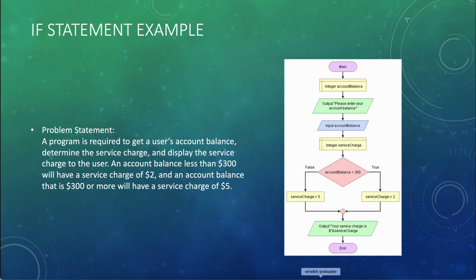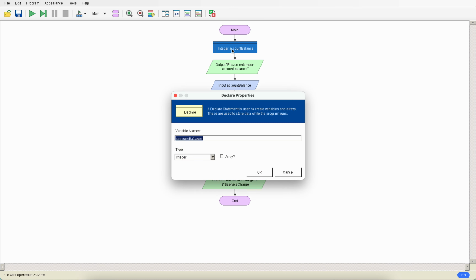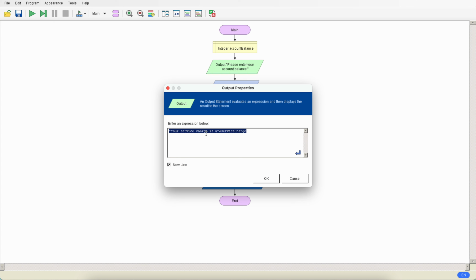So let's look at this in Flowgorithm. So just like any program that we've designed so far, we declare our variable for account balance. We instruct the user to enter their account balance. We have input. And then we create a variable for service charge. And at the end, you can see I have it formatted to display the service charge with a $ sign.